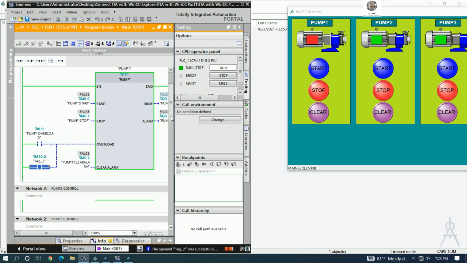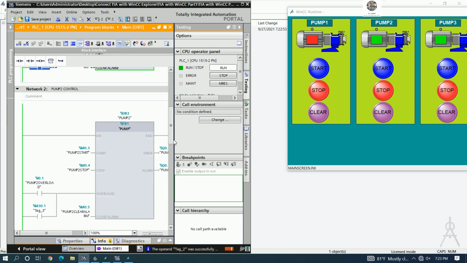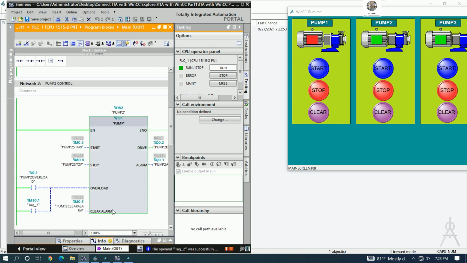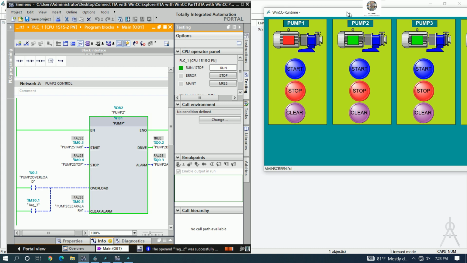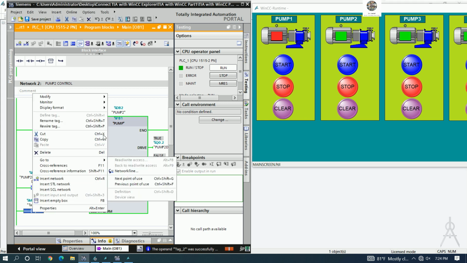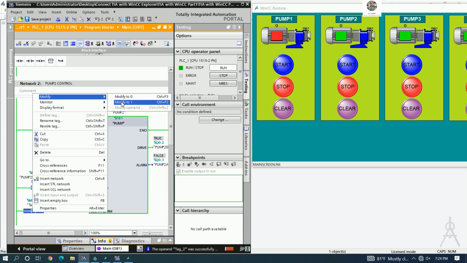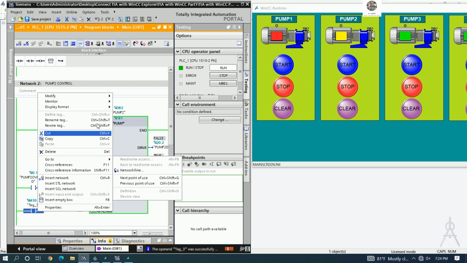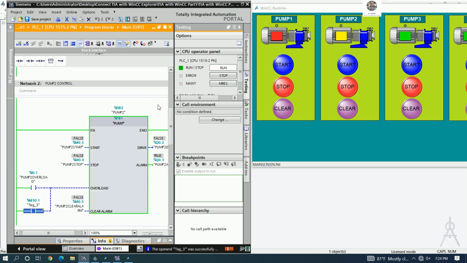Okay, and for pump number 2, right now it is running, right? So I will force an alarm, for example alarm overload. It will show the alarm also, right? Okay, that's correct. Then we can clear the alarm.